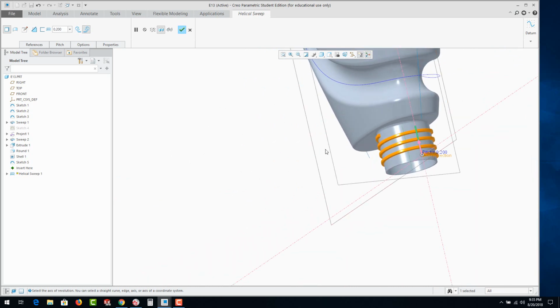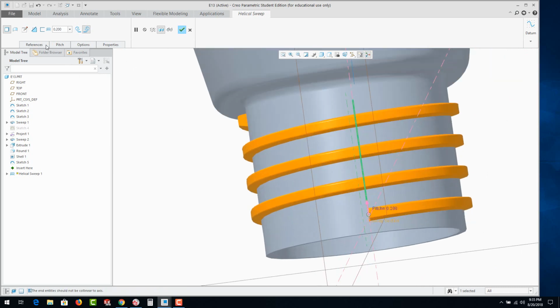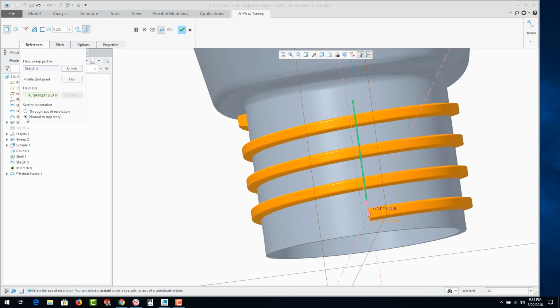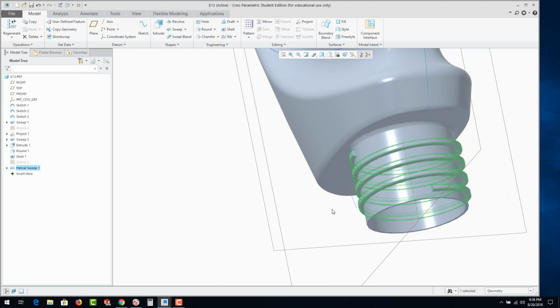Now, before you apply it, be very careful because this might actually be normal too. If you go to the references, it should actually be normal to trajectory. Otherwise, if you don't do this, later on the lead-in is not going to match this angle or the pitch that you see here. So just be aware, make sure normal to trajectory. Hit apply. Okay, so we have the thread.